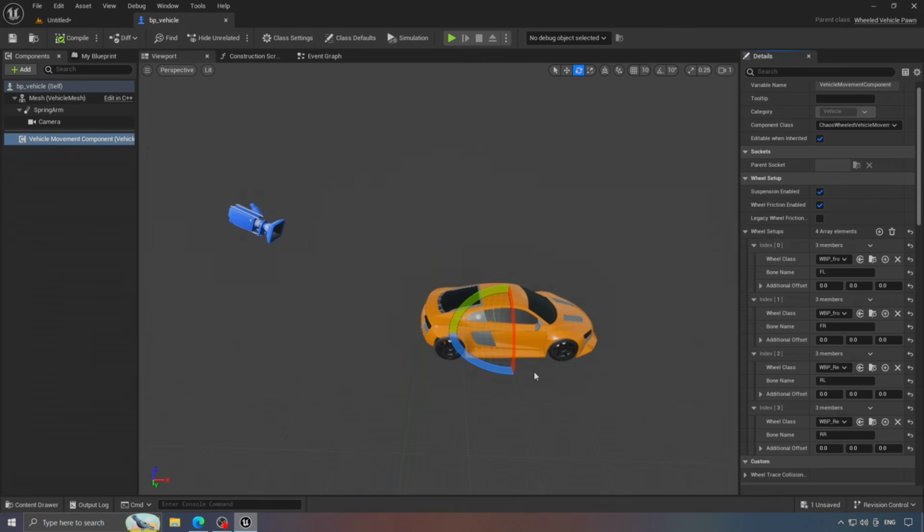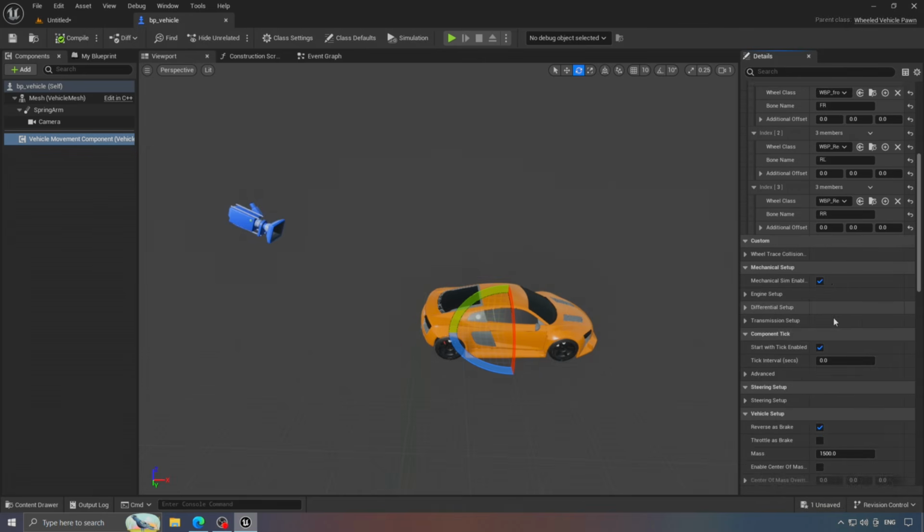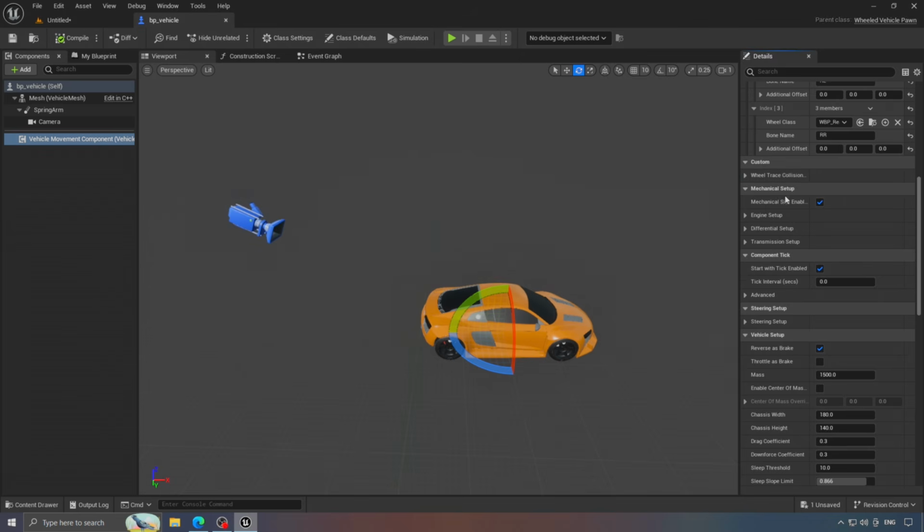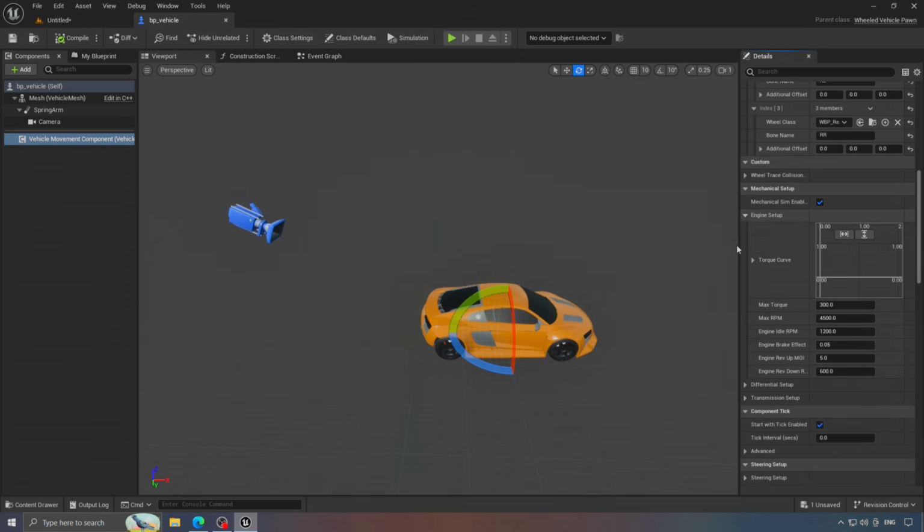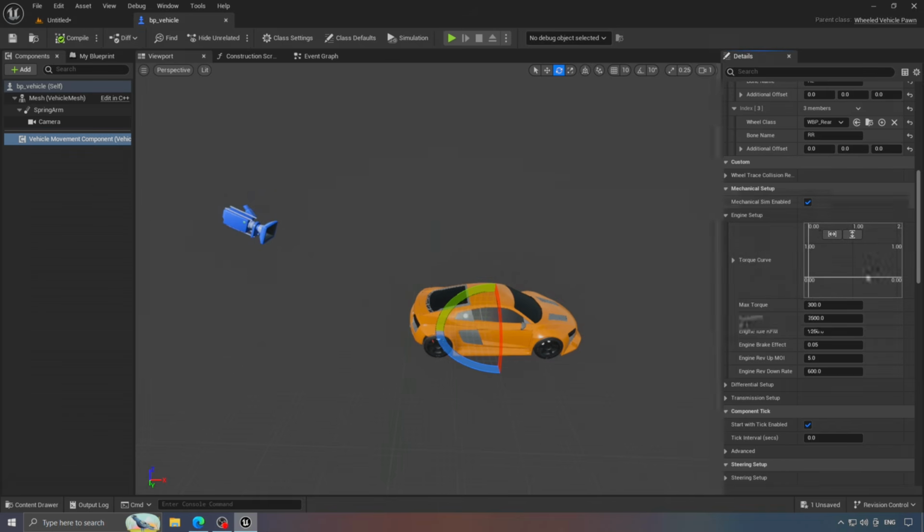Now, we're almost done. Scroll down to find Engine Setup. This is where we define the car's acceleration curve, top speed, and other driving characteristics. The most important ones are max torque, how much force is applied to the car over time, essentially the car's power, and max RPM, the maximum revolutions per minute, determining the car's top speed. If you're unsure about the right numbers, you can look up real sports car specs online.